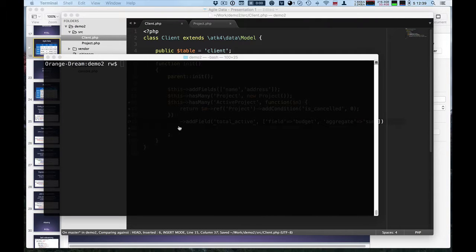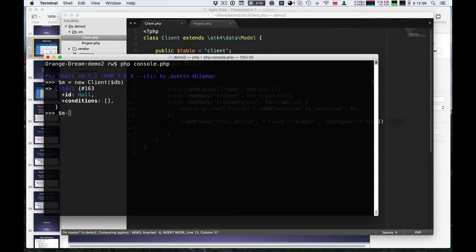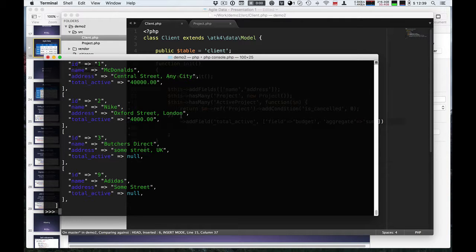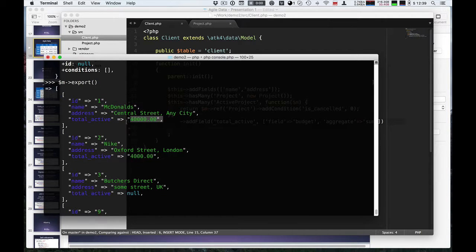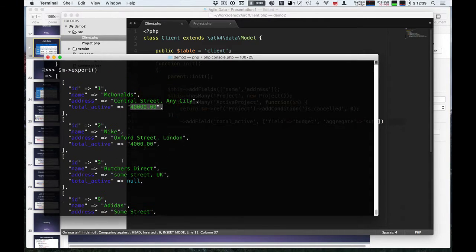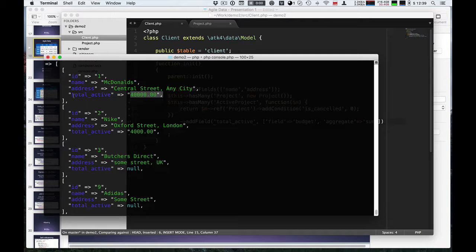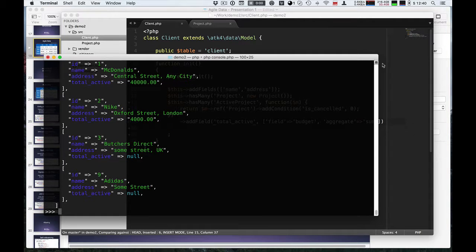Okay, and again, I can go back to the console if I want, and create a new model. So m client db, and export it to see the results. Okay, and as expected, it's now showing me only the active projects from McDonald's. Now this is what I need, right? That's exactly what I needed for my application.